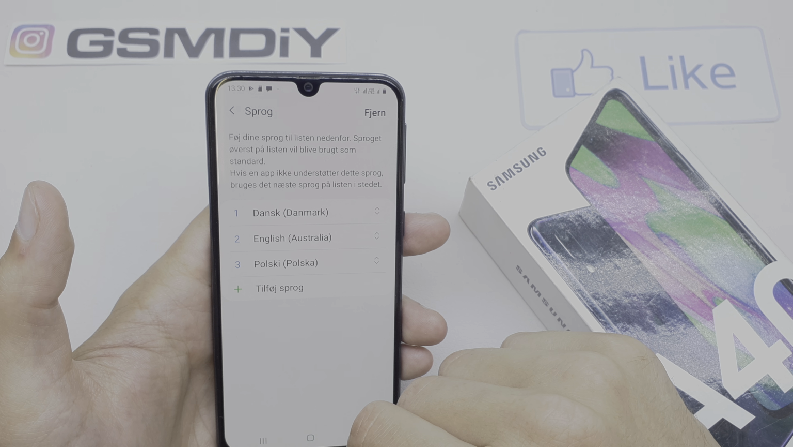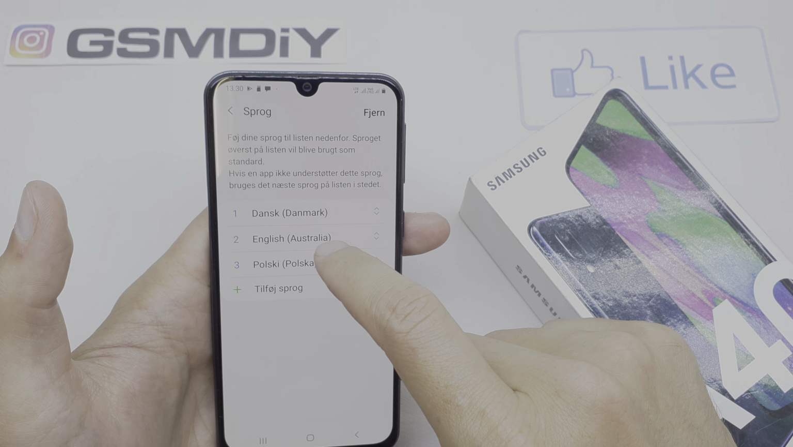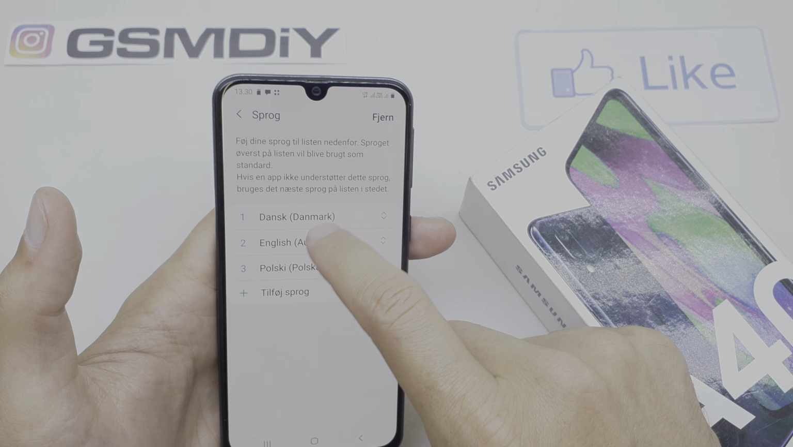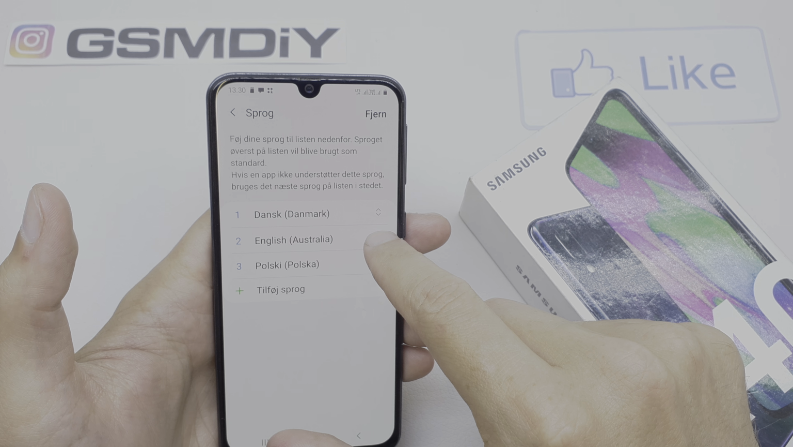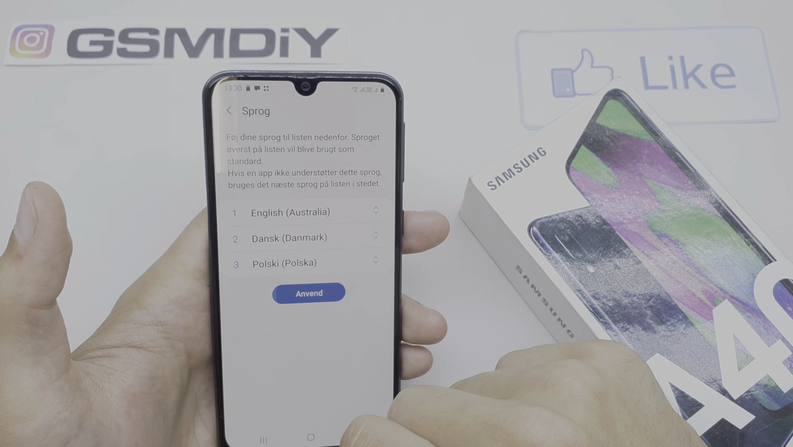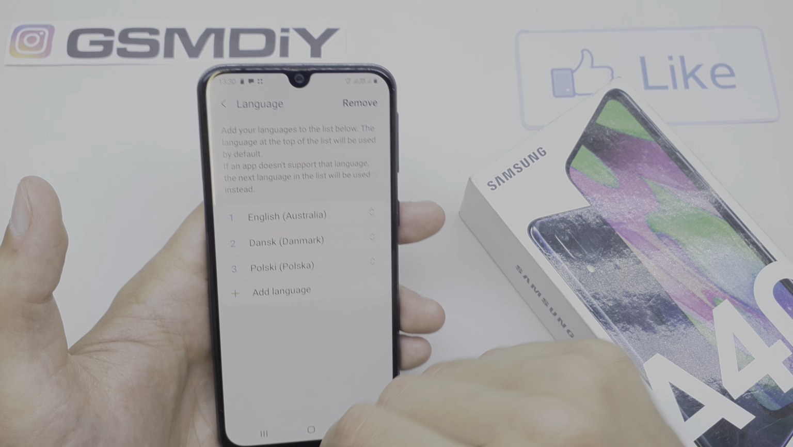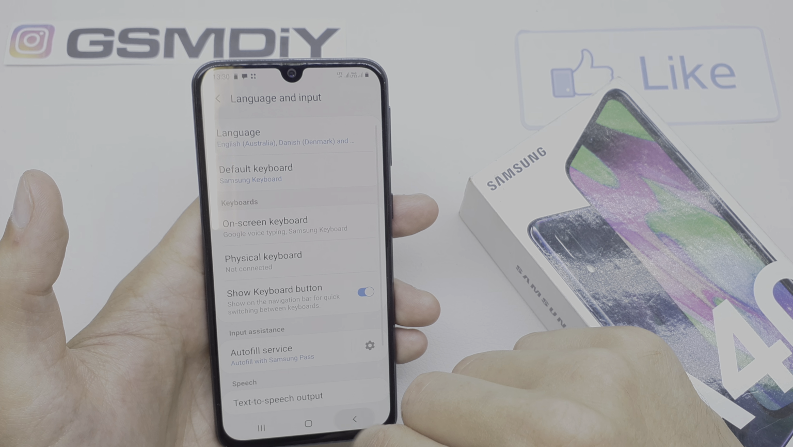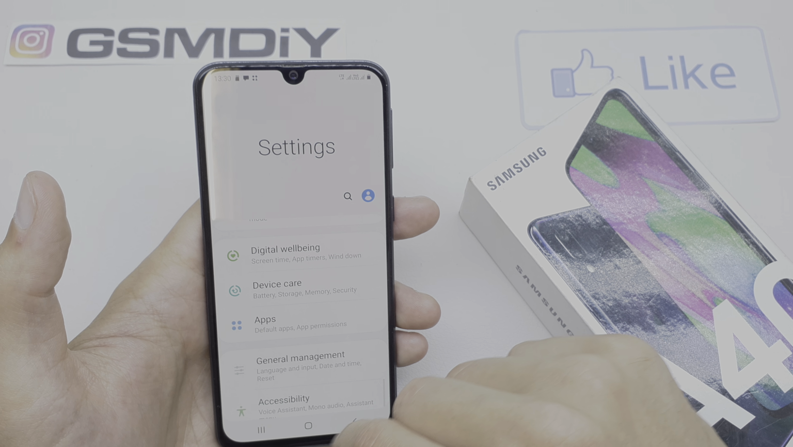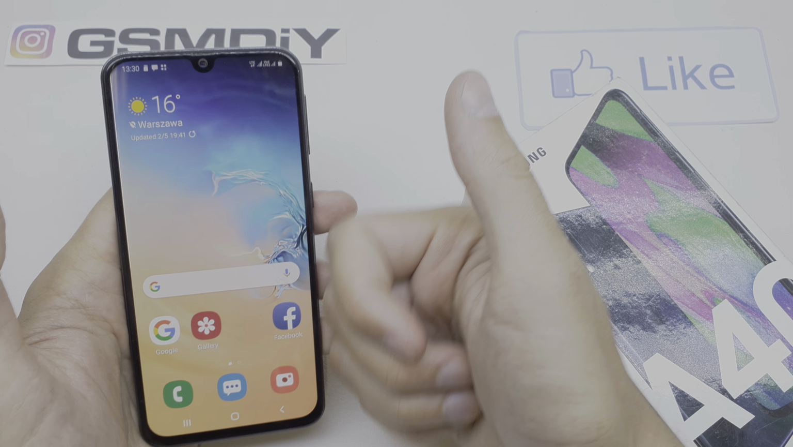as you see. And if you want to get back to your standard language, just tap on it like that and click accept. Voila, you have your original language back, and that's it for now about the language.